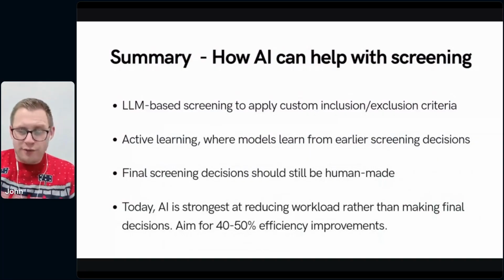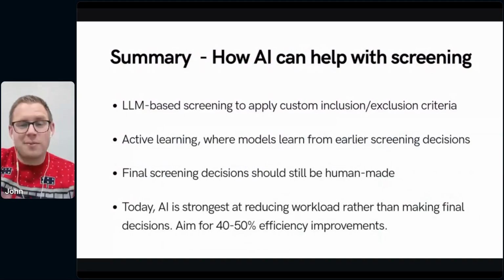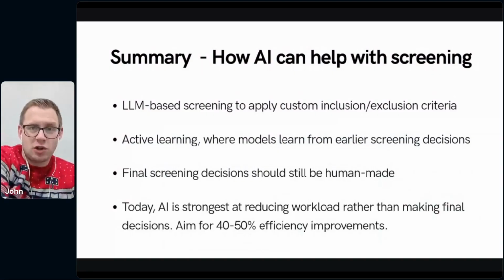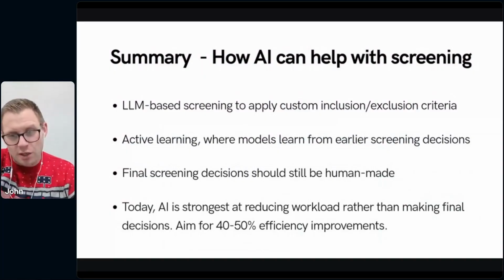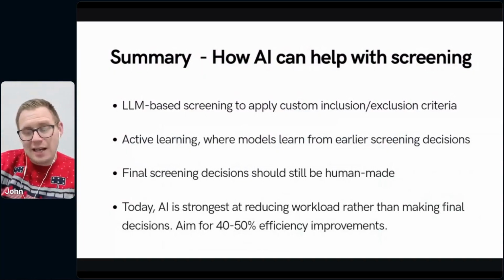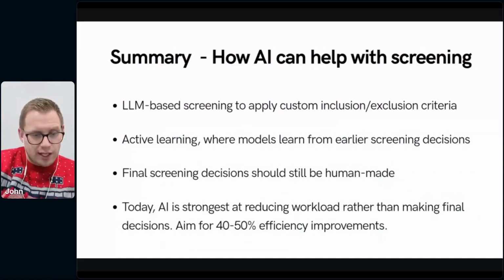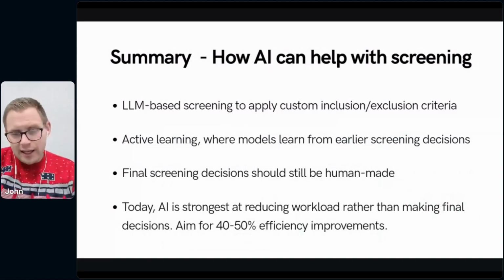Active learning is where models learn from earlier screening decisions. So if you go through 100 papers and you're documenting well your exclusion criteria, then you can get better and better recommendations as you get to the second 100 papers and the third 100 papers, because those models are learning about your preferences and what you're looking for. Final screening decisions, as I mentioned, should still be human-made in my view. Once again, that's not the case with search engines, but I think that's the right balance to strike at the moment. And today, AI is strongest at reducing workload rather than making final decisions.